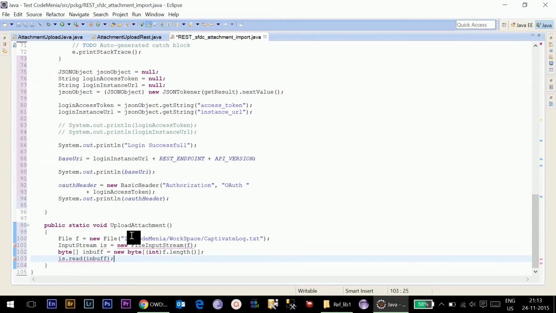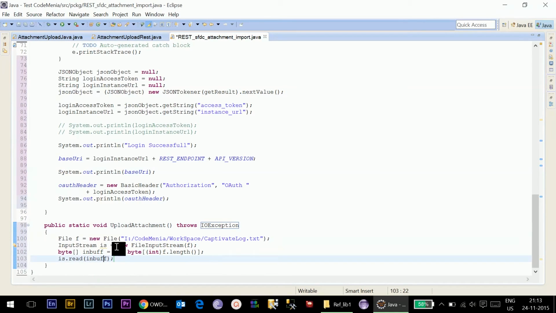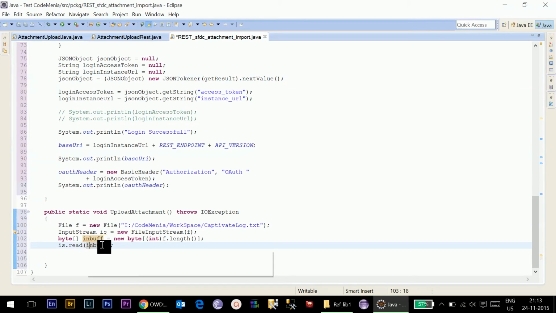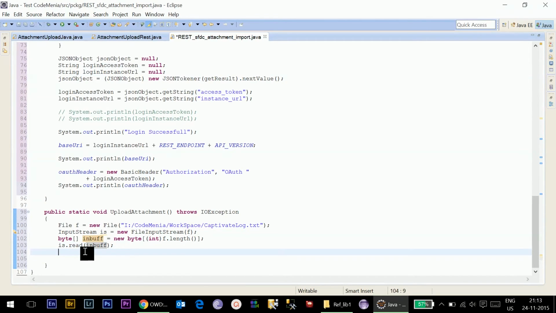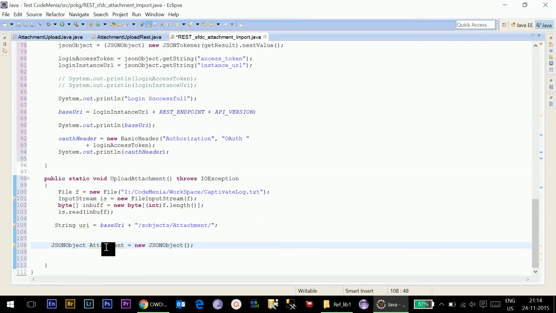Now I am going to read the file first in the buffer reader. So here, file and the file location and input stream. In the input stream, I have declared this buffer, and this is the buffer for this input stream. Read has been and stored into this buffer. So now what I have to do, I'm going to create one URI string. So this is base URI, and this is the URI syntax. So /sobjects/attachment. So after that, I'm going to declare one JSON object as attachment.